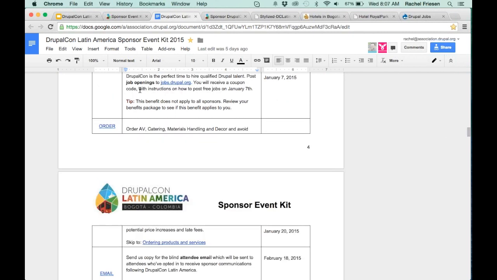With this DrupalCon, we are using our new jobs board, jobs.drupal.org. In the past, we've had DrupalCon job boards that are specific to the con and were very simplistic. It was basically just a little bit of text, and there weren't a lot of features or extra benefits to that job board. You could just post a job. So one of the great things about this benefit is you have the ability to post to Drupal jobs.